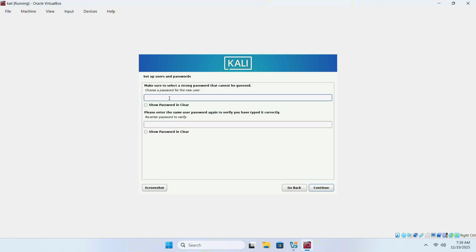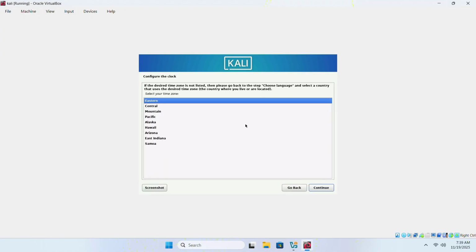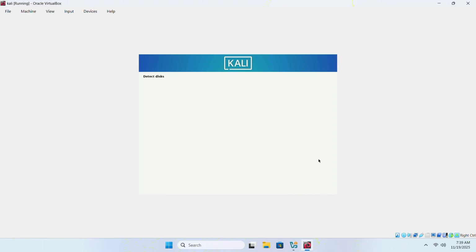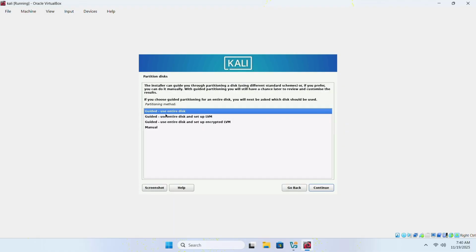Now you gotta choose your password. You gotta re-enter your password, and now click on continue. Now choose your clock settings and click on continue. Now choose the first option, guided use entire disk, and click on continue.